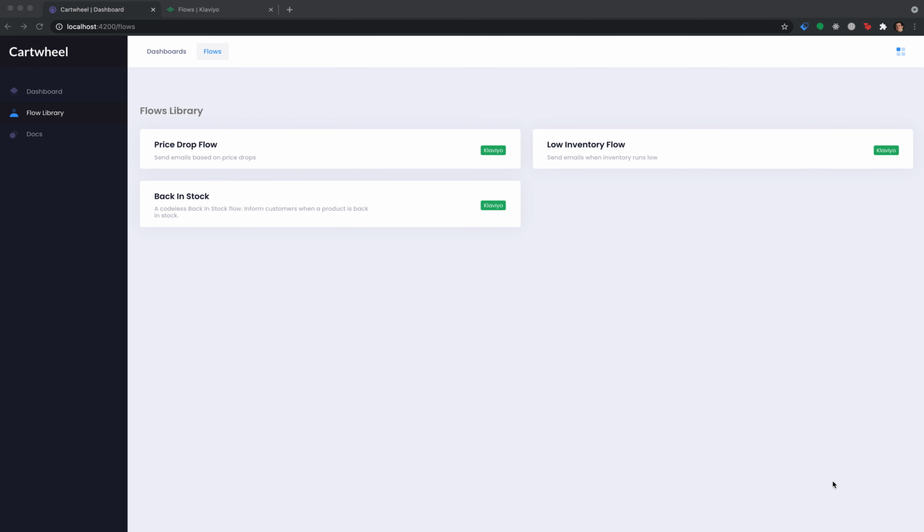In this video, I'll be showing you how to set up the low inventory flow. So for this, you'll need two tabs open. You'll need your Cartwheel dashboard open as well as your Klaviyo account. So first thing you're going to do is make sure you have your API keys set up within your Cartwheel account, which you should already have done.